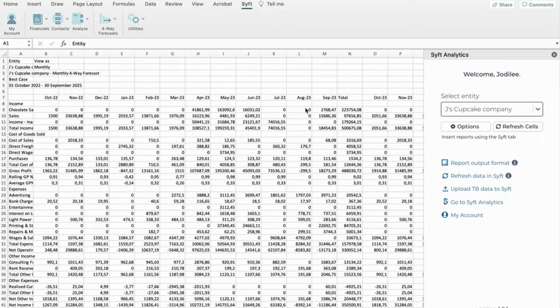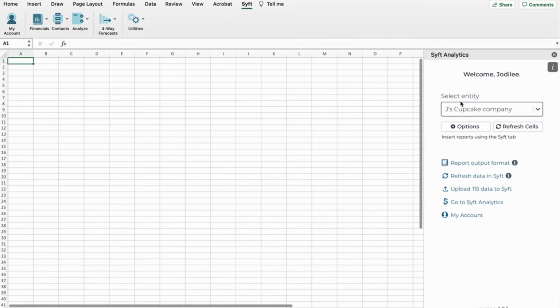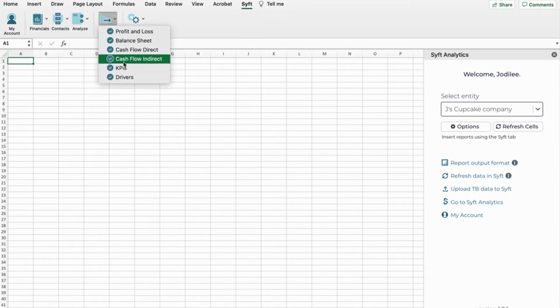So we have a whole course on our Excel connector if you're interested, but for the purpose of this course, I just want to show you what's available within the Excel connector when it comes to forecasting. So once you've added Syft Excel Connector to your Excel and you've logged in, you'll see this heading called Syft, and you'll be able to sign into any of the entities that you have on Syft. You'll then be able to add information from various different parts of Syft, including your forecast.